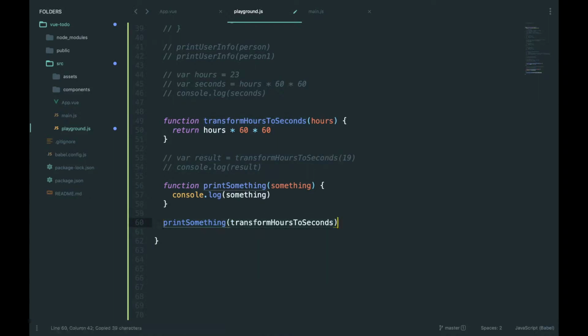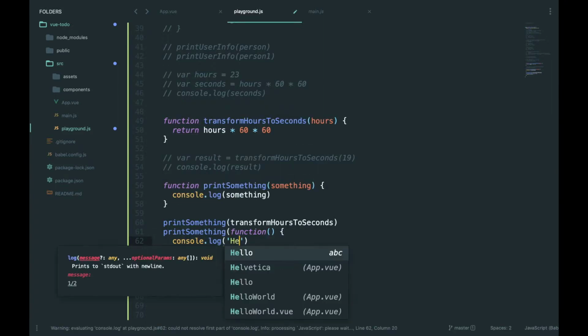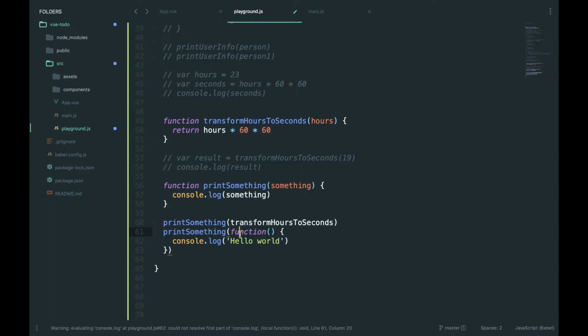Now let's print something else. Let's print here a function, like this, and let's console log out hello world. So I'm passing function hello world here. Here I'm passing transformHoursToSeconds, and this is called an anonymous function. When you're providing a function without a name, this is called an anonymous function. I have a typo here, but that doesn't matter. So printSomething with transformHoursToSeconds, and printSomething with just some function without a name.